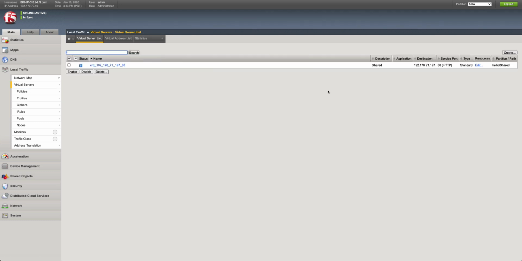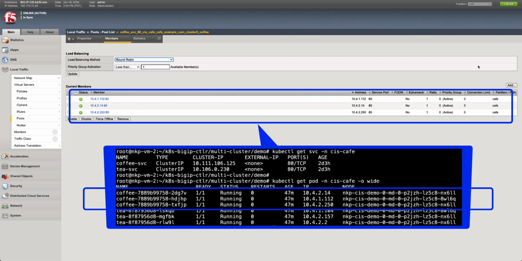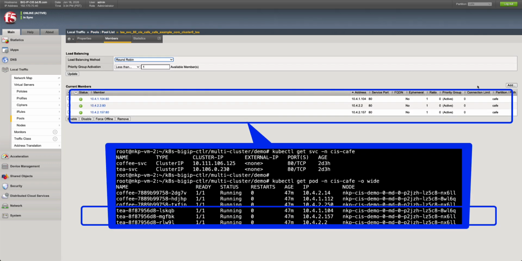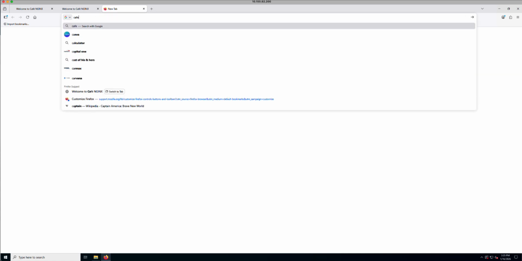Cafe has 2 services, coffee and tea, and both are configured correctly through CIS on the BIG-IP. Here's an example from Cluster 0, where the pool members are fully synchronized for both services. We can reach cafe tea and coffee as well. Everything is reachable and responding as expected.